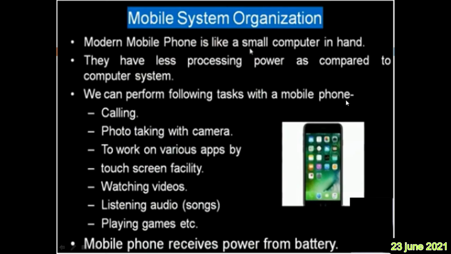In my previous class, I discussed the computer system overview, like your input devices, output devices, definition of a computer, basic components of a computer, block diagram of a computer, isn't it? And we have stopped near this mobile system organization. Let us see that it is also like a computer system only, but having some different kind of features.